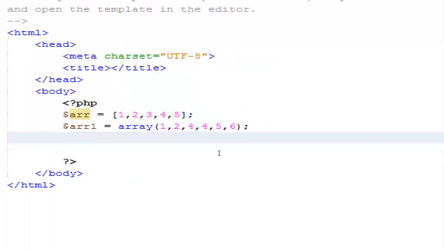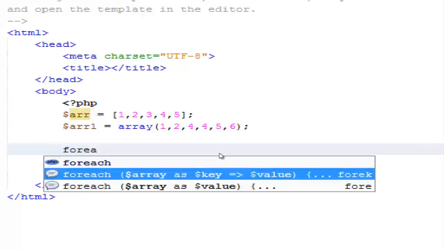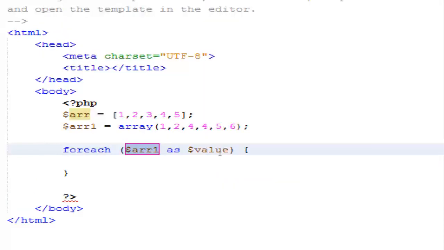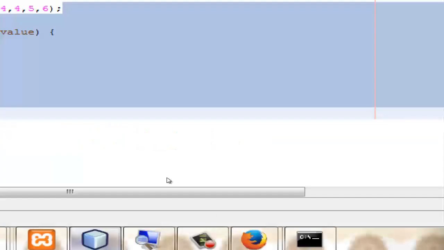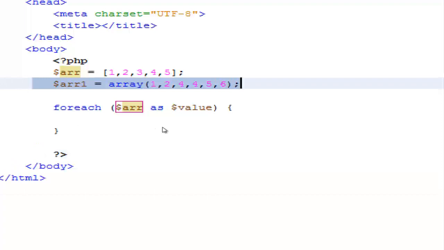Now if I want to iterate through all of them, how do I go about it? So let's go for this foreach. You have two options: foreach array as value, or foreach array as key pair value. Let me go for the first one. For array, I'm going to take the first array. For array ARR, let me just get rid of this so that you won't get confused. I'm going to go with the first one.